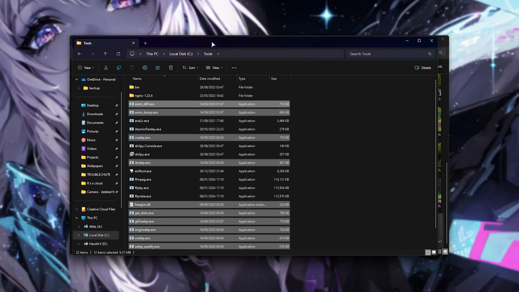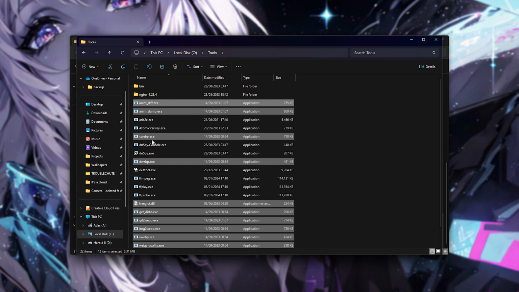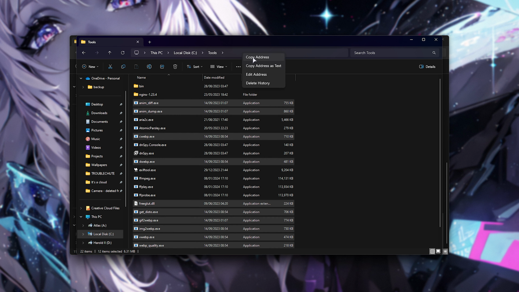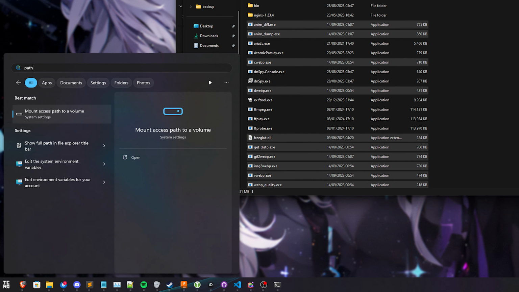Now, in order to use the command cwebp anywhere on our computer, we need to define where this folder is in our Windows settings. Simply right-click at the very top and choose Copy Address. We'll be using this in our path options. So hit Start and type in path as such. We'll be choosing Edit the System Environment Variables.